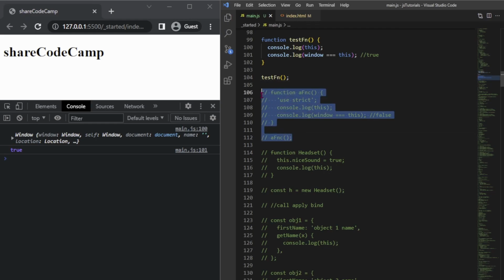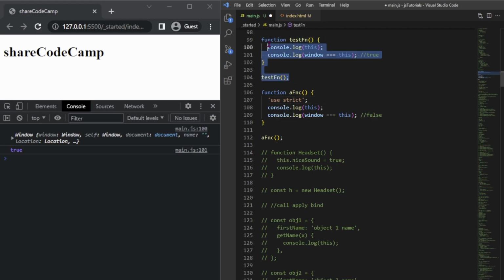Now in here we are using use strict, and as you remember, when we talked at first, in part 1, we said when we use use strict, it's not going to be window, it's going to be undefined. You're not going to see this too much because I think use strict is usually used on the module, not inside the functions.